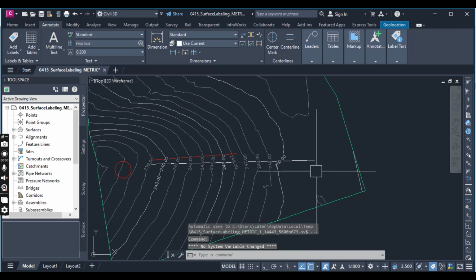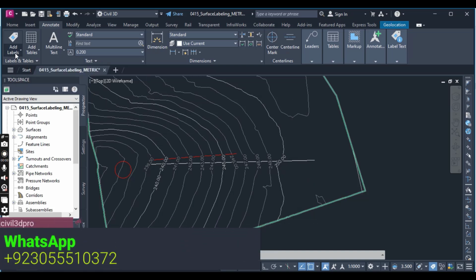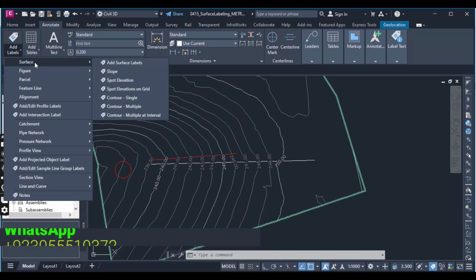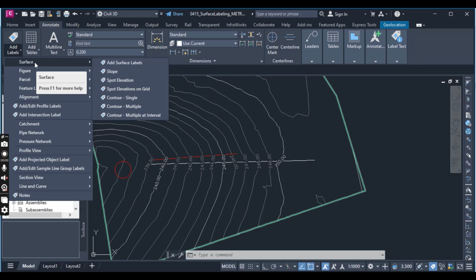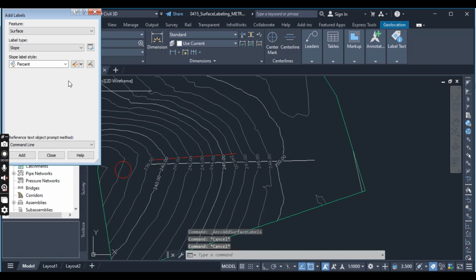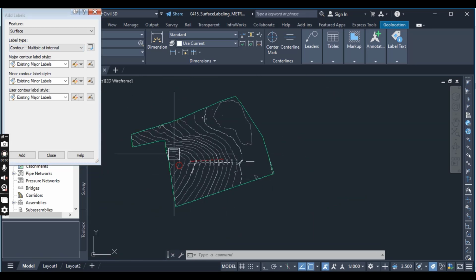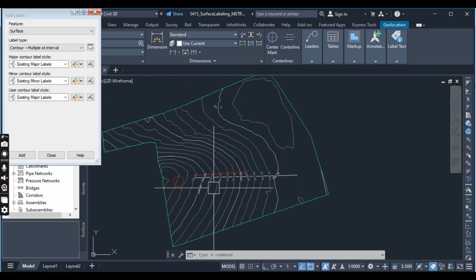From the annotate tab, labels and tables panel, add labels to display the add label dialog box and verify that feature is set to surface and label type should be contour multiple at interval. We will use this command because we want to put our contour labels at multiple intervals on each contour, so we can use the same command, multiple contours and interval.